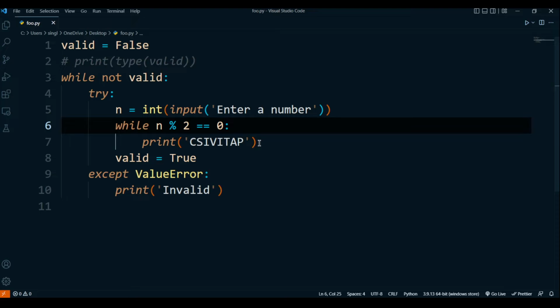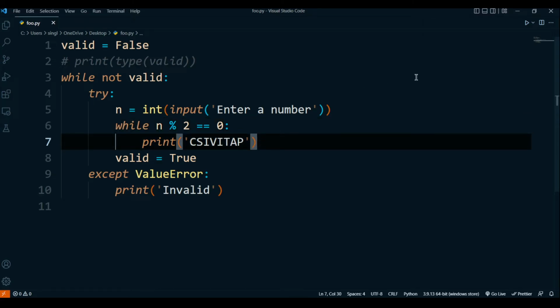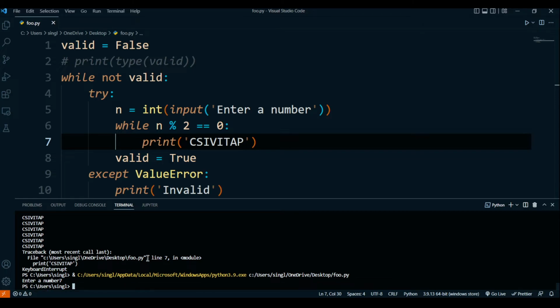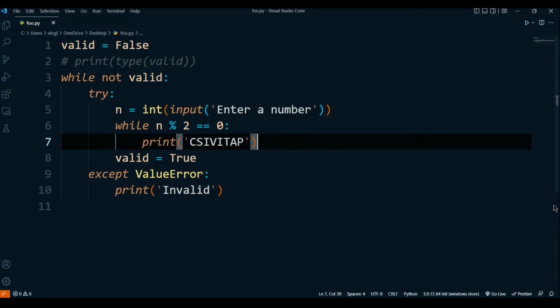We are not changing the value of n, and when the value of n is even, we print out CSI Vit-Ap. So if we input an even number, CSI Vit-Ap will print endlessly. And if we give any odd number, it won't work because we didn't define anything for an odd number.